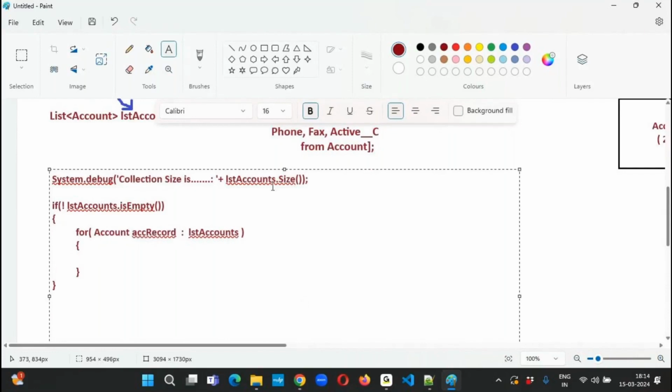Now what we are doing here is iterating the collection from start to end. We are collecting the first account record and storing it inside this variable here. Once a record has been stored in the variable, print the record values one by one. The remaining story will be the same. Now we can print the record values.